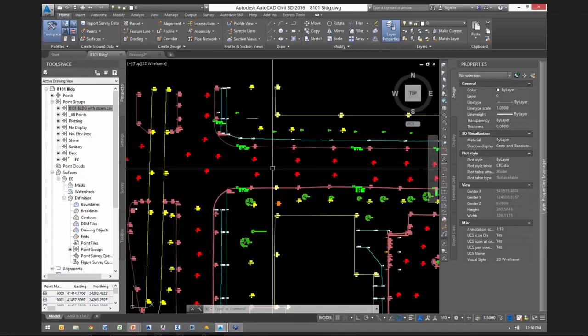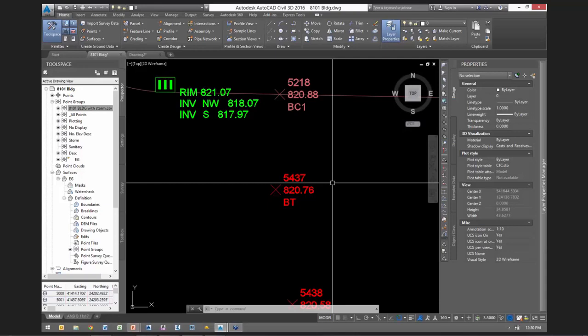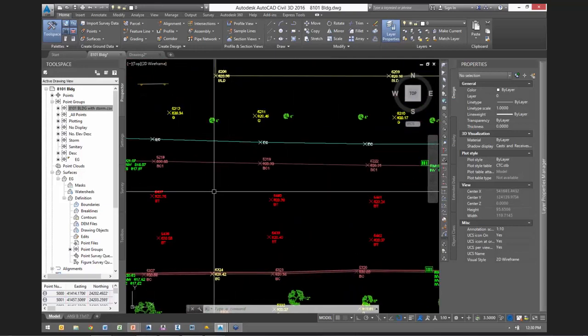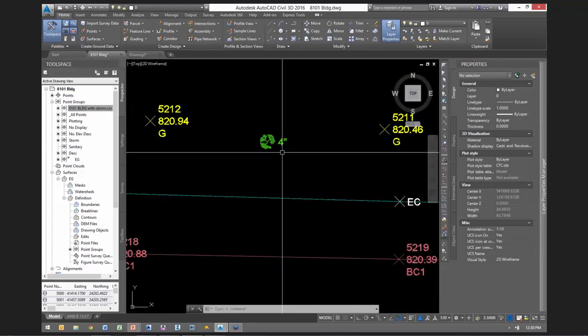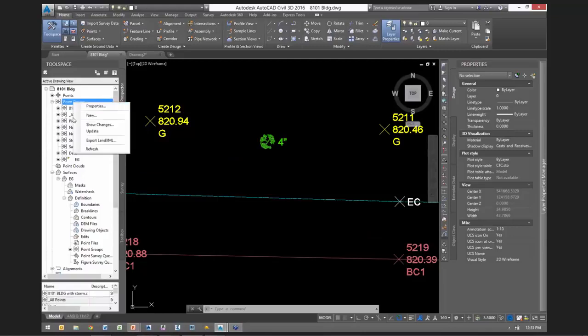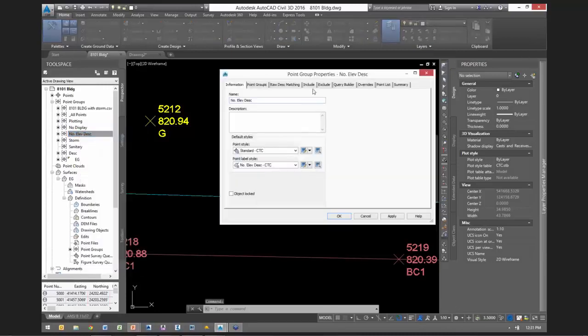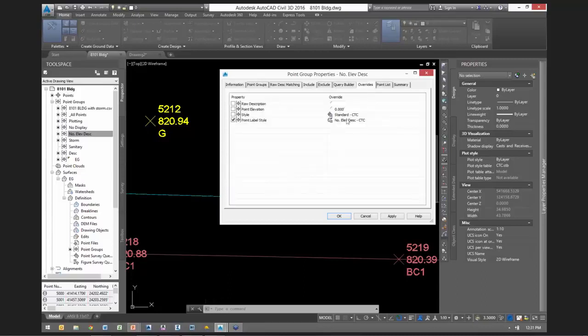The way this stuff comes in right now, this looks nice. I have point number, elevation, description on a lot of my shots. What if I want to force number, elevation, description on everything, like these trees? I want to make sure that that stuff's coded correctly. I have a point group in here called number, elevation, description. If we go take a look at that, all I'm doing in here is including all points, and I'm doing a concept known as a point group override.